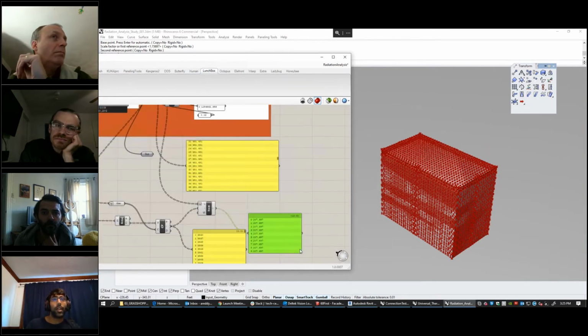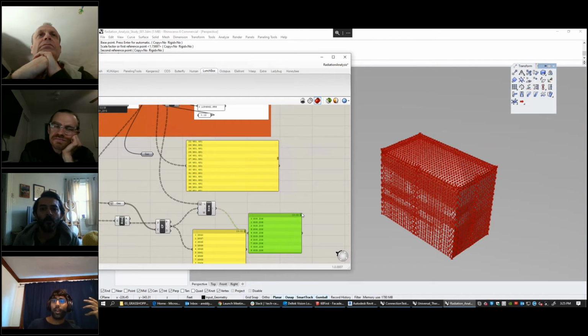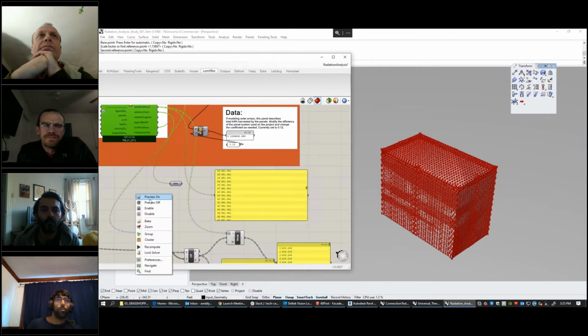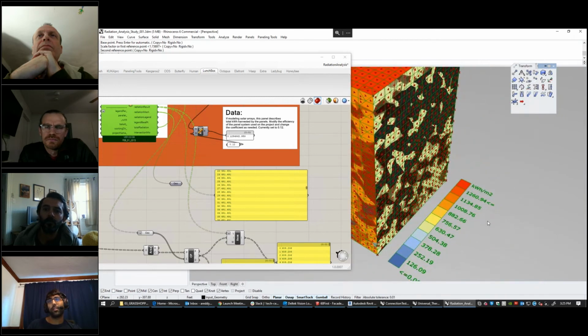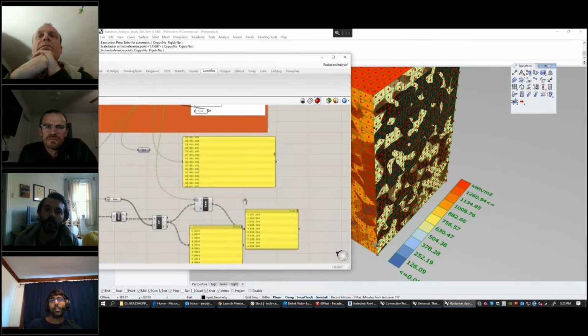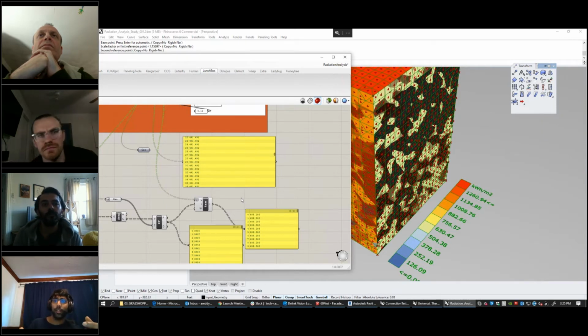So now that we have these values saying each one of these points has this number, how can we start to manipulate the panel size? How can we start to make our windows a different size? If we look at the overall mesh, we can see that the range is up to like 1260, right? So we basically have to proportionalize this number and say, if it's a really high number, I want the windows to be smaller, so you get less radiation. And if there's a really low number, I want it to be big.